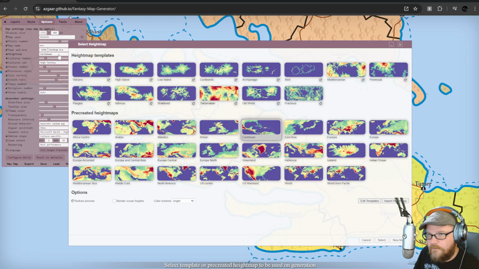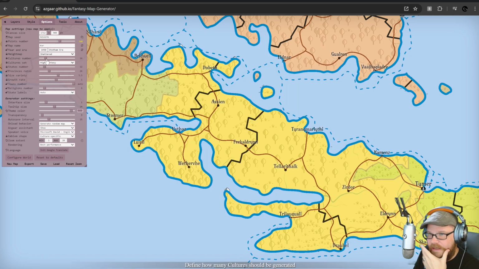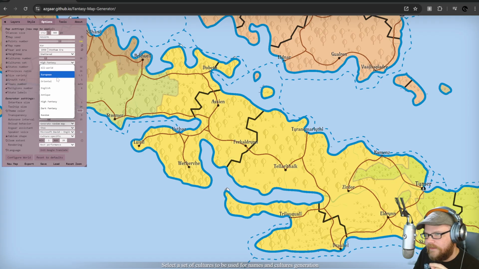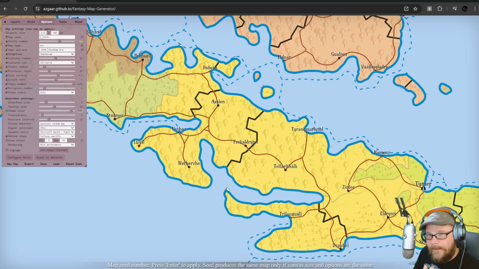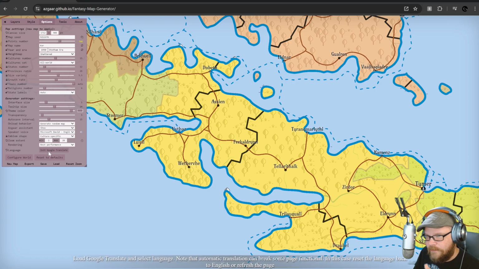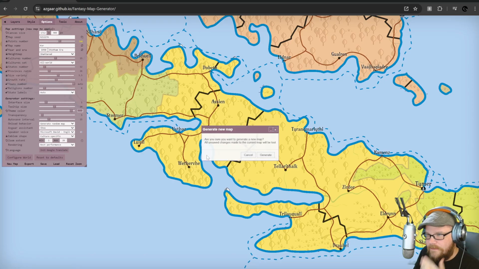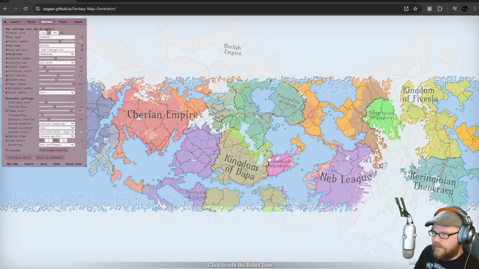Like we can go into, let's do a shattered world. And let's do European. Let's do all world and see what we get. Anything else look okay? Those are all fine. I should probably mess with the temperatures. New map. There we go. We got ourselves another map.